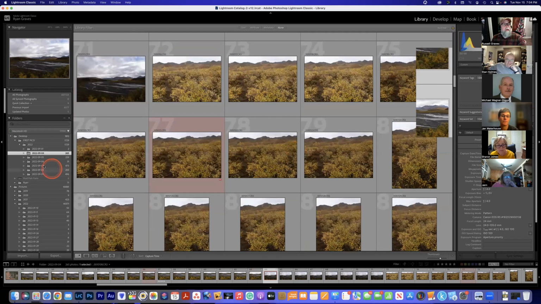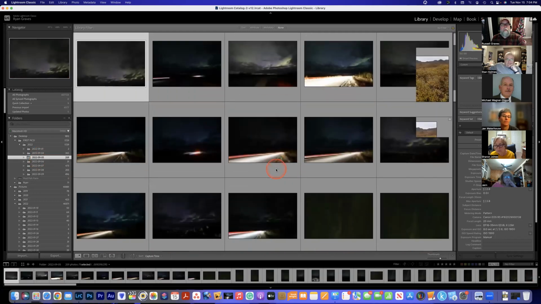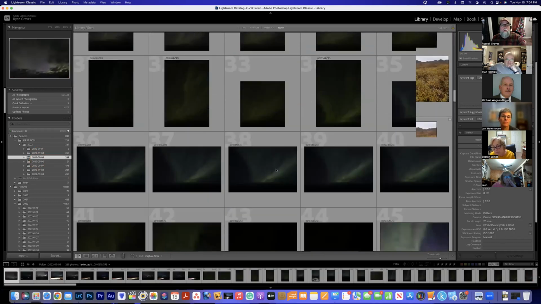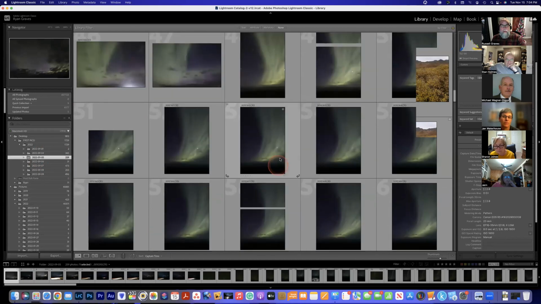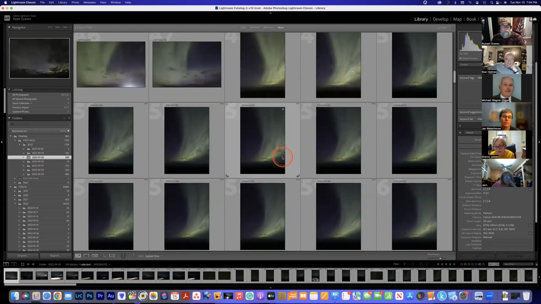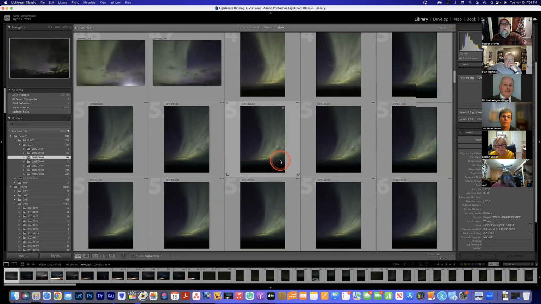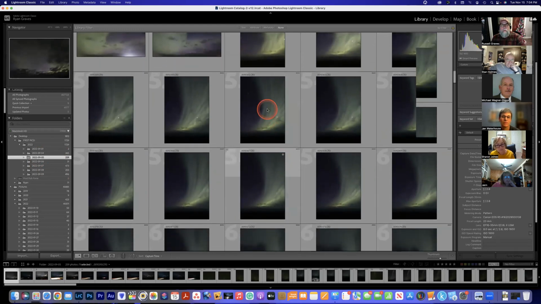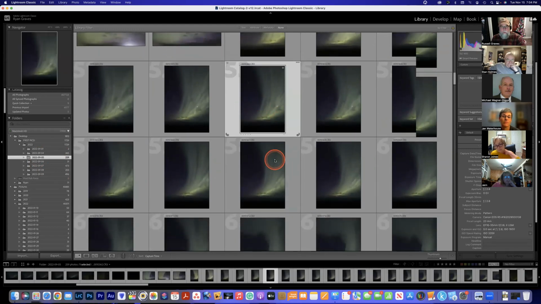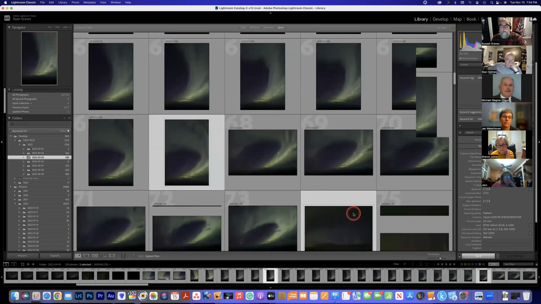And then after that, let me go to another folder here. There we go. There's all the ones we were looking at earlier on the Aurora Borealis. And after I rename them and I have my colors selected, let me just go through here and select a few colors.